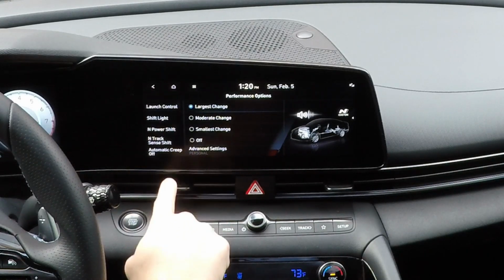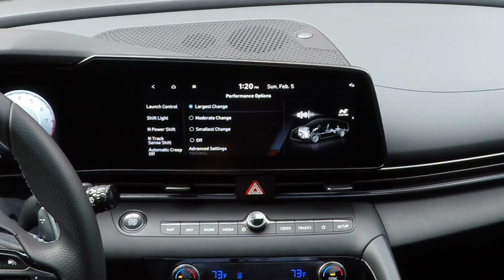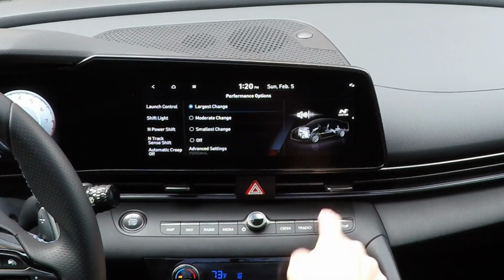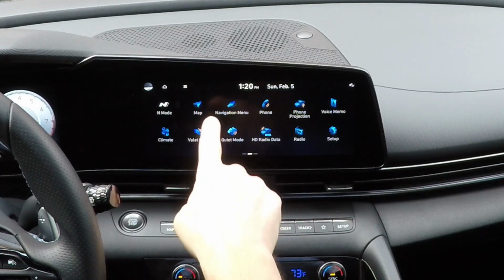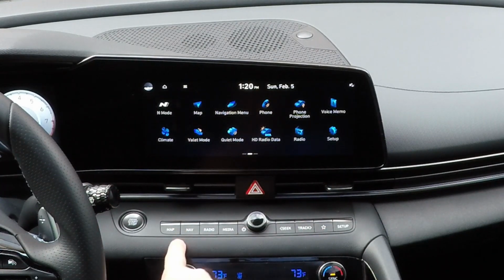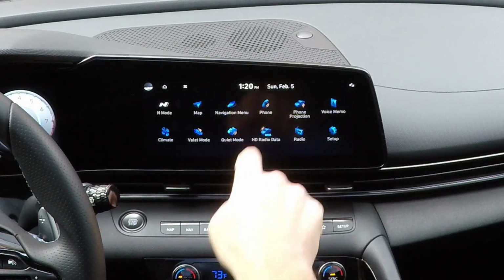So I believe that's everything with the N screen here. So again, to go back home, I can press my favorites button and get there. There's also a home button up there. Map is map, obviously, so we've already explored that down here. Navigation is navigation, so we're not going to go into all that. Let's go to phone.